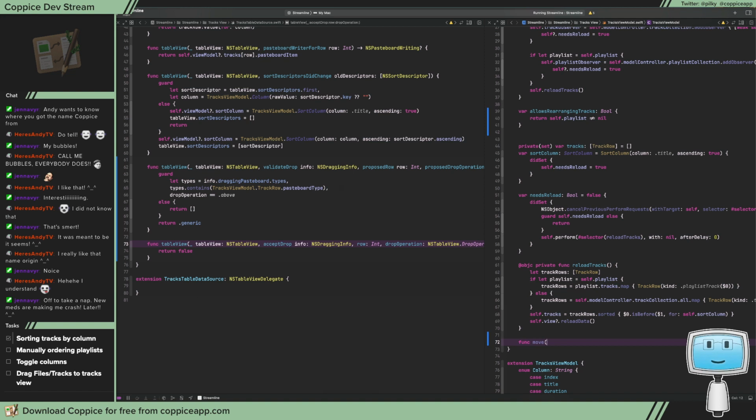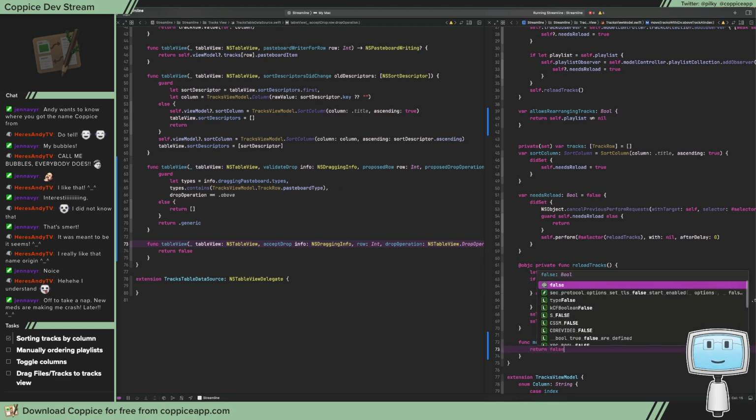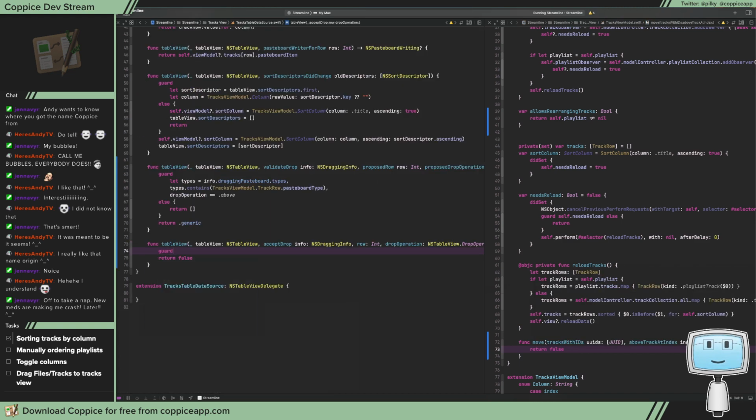Move tracks on pasteboard, and there's pasteboard. No, move tracks with IDs of track at. Oh, it should be at. And false. So this we're going to do guard.